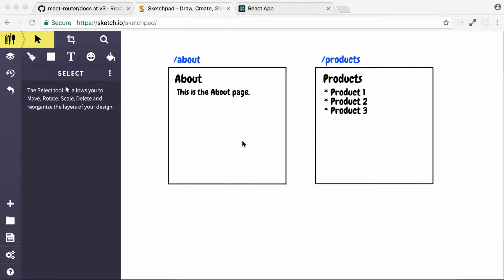Welcome back. In this lecture, we're going to look at how to hook up React Router and create our routes for the About and Products page. As you can see here on the screen, we have the About and Products page. What we would like to be able to do is when we say /about, it goes to the About page, and when we say /products, it goes to the Products page.